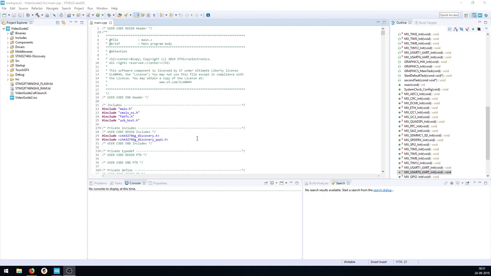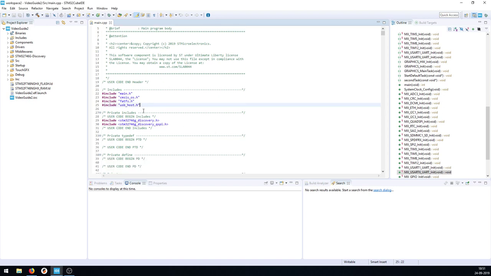Hello and welcome back to the video series about the TouchGFX integration with the Cube IDE. In the last video, we looked at how to update the user interface from the hardware. So in this video, I will focus on how to update the hardware from the user interface.